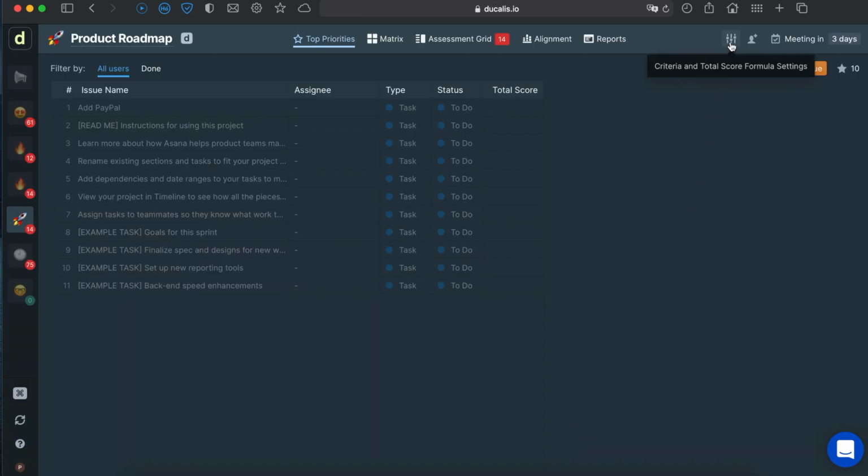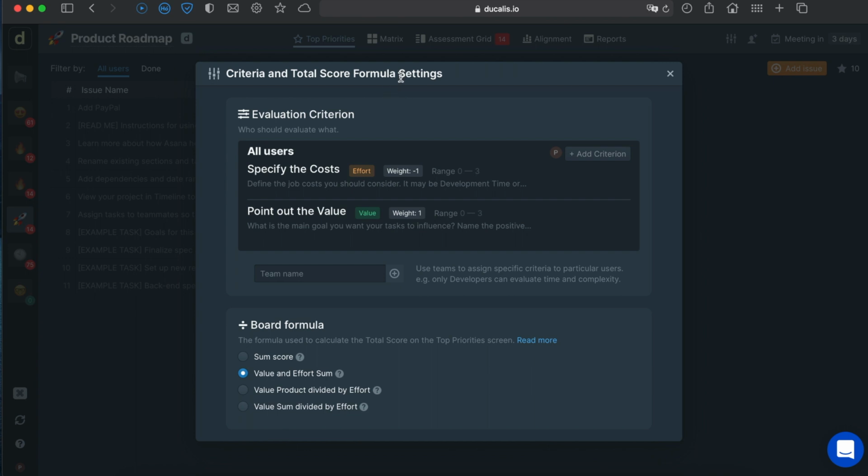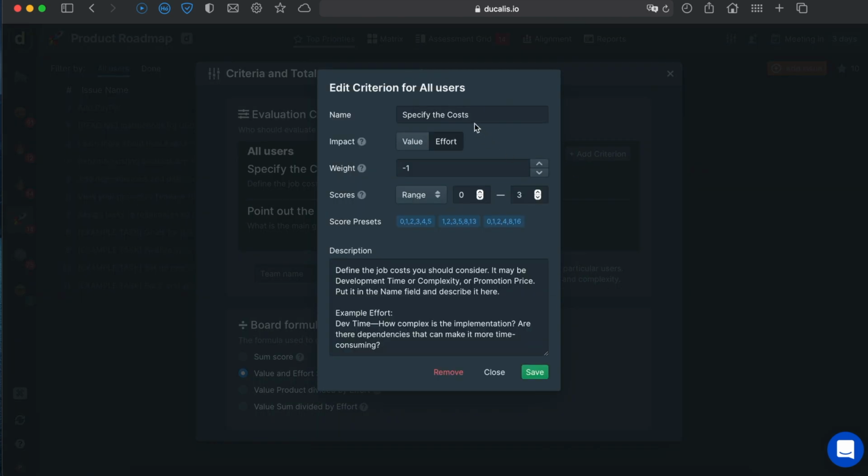And then you can click on the criteria formula settings, and in this window you'll find a default template with criteria and a set of teams. You can add this criteria, maybe change the name of it, the impact, the weight, the scores, even the description. You can also delete it.